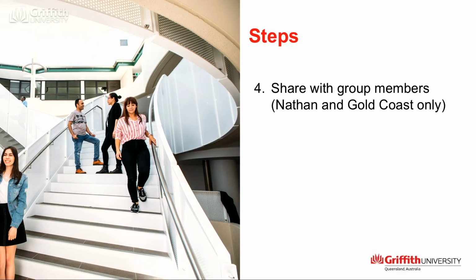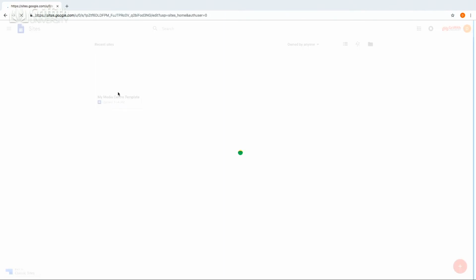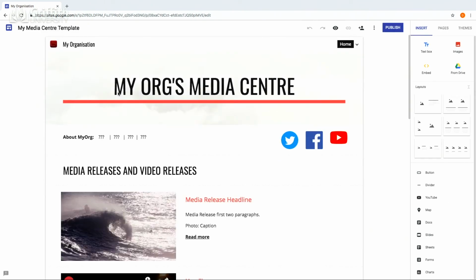Now the last step that some of you will need to undertake, specifically if you're at the Nathan or the Gold Coast campuses, is that you need to share this copy that you've made with your group members. So please, only if you're at the Nathan and Gold Coast campus. To share your Media Center with your other group members, we need to go back into the Edit interface for your Google site. So we're just going to click on the copy that you made and bring up this Edit interface. This is where you'll make most of the changes.